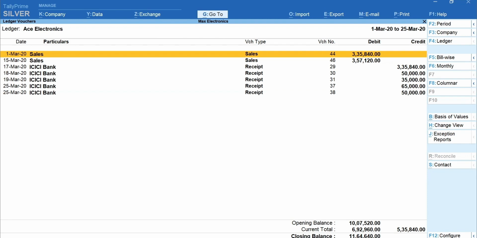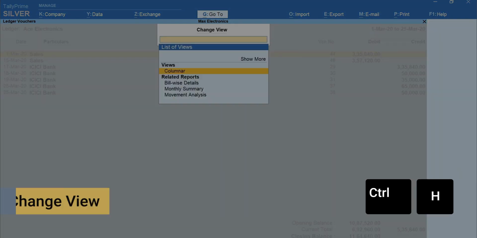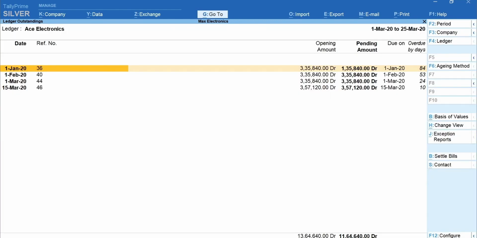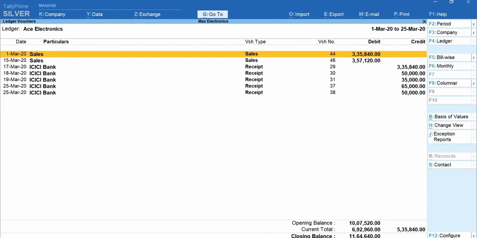Now that you are viewing the ledger report of the party, it's quite natural that you want to view the pending invoices of the party. Tally Prime is flexible to understand this and allows you to change the context of the business reports you are viewing. To change the view, press Ctrl+H for Change View. Select Bill-Wise. Amazing! At a click of a button, you can change the view of business reports the way it suits you. Once you have done your analysis, press Escape to come back to the same report.